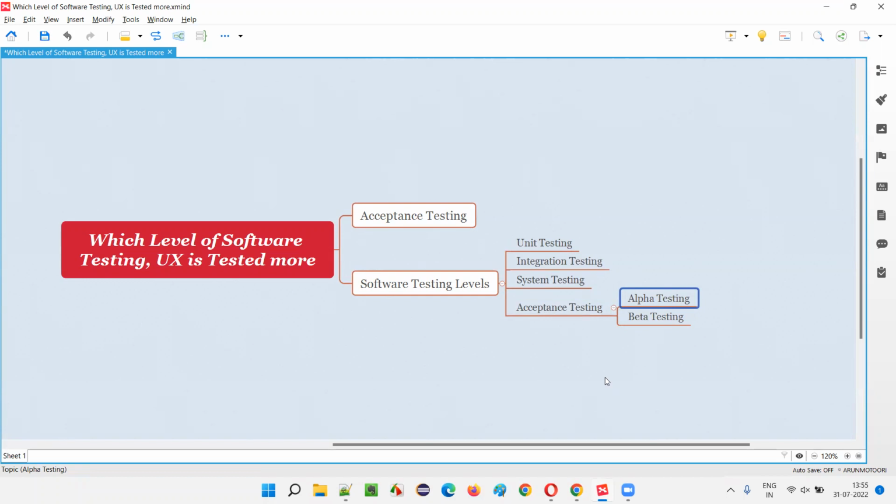Such a checklist they will come up with, and they will travel to the developer side, where the developers are actually developing the software. They will go to the developers and make the developers develop the software and modify the software.